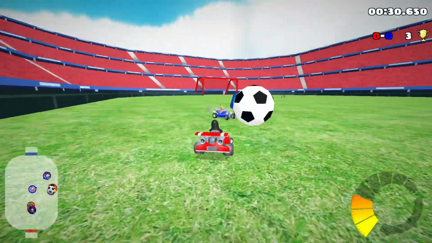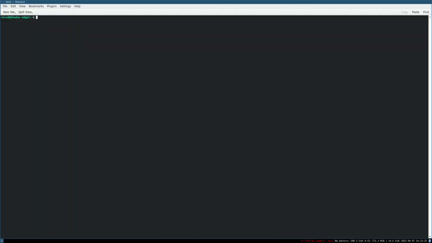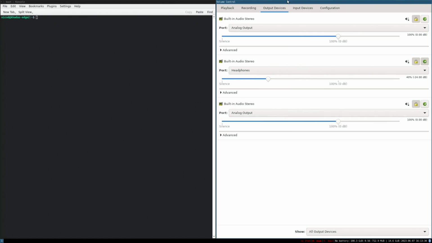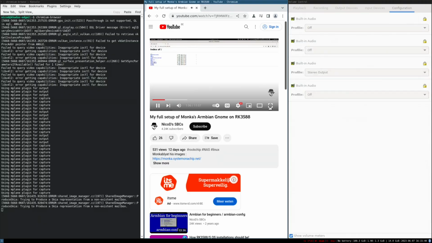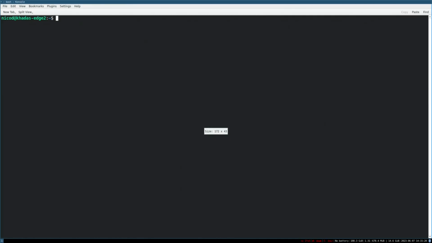So we press the Windows key plus D and we search for pavucontrol. And with this we can set the sound device that we want to use. The Mikrotronix R58 Mini and Mikrotronix R58X. Now let's set a background image again.